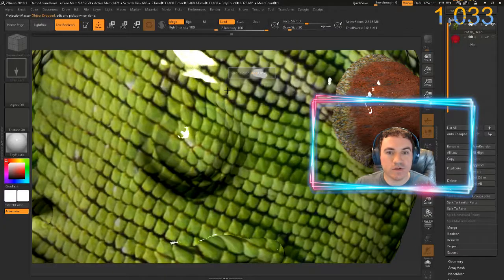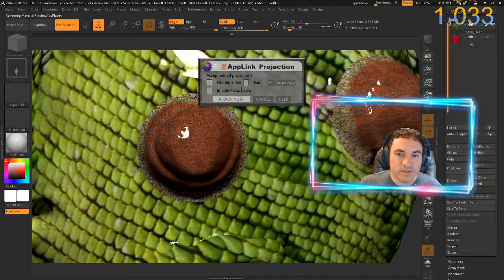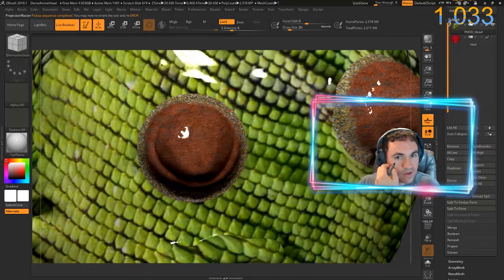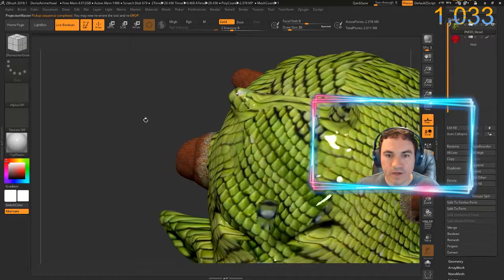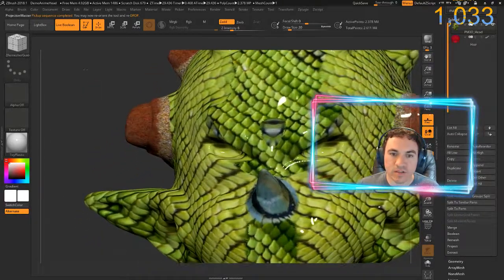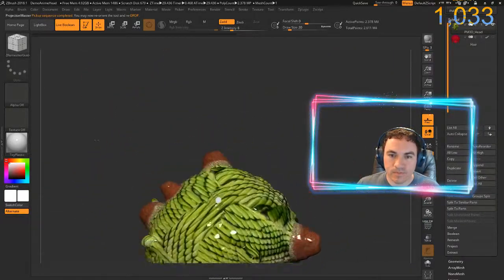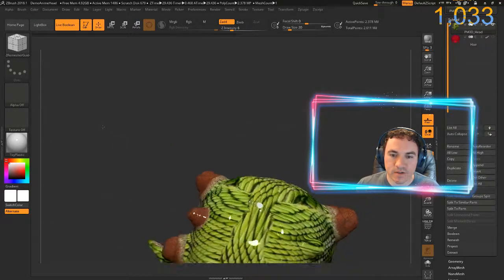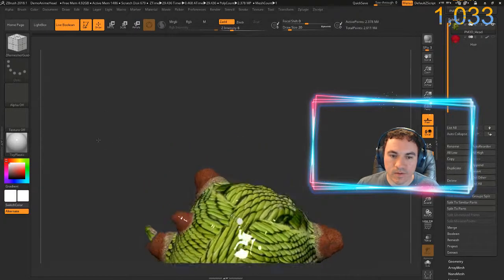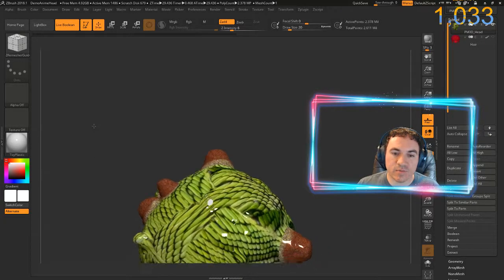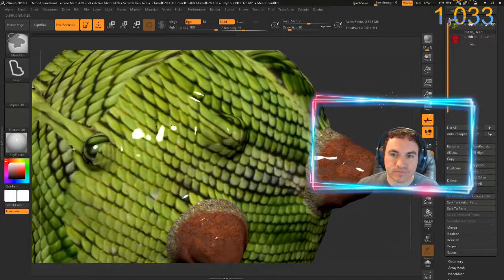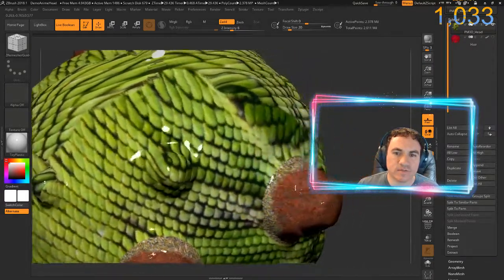Isn't this so cool? How you can do all this stuff? Okay, ZApplink. Wicked awesome. Okay, I've got... Nice. Uh-oh, we've got some issues down there. I'll fix that in a little bit. I think 3 left.